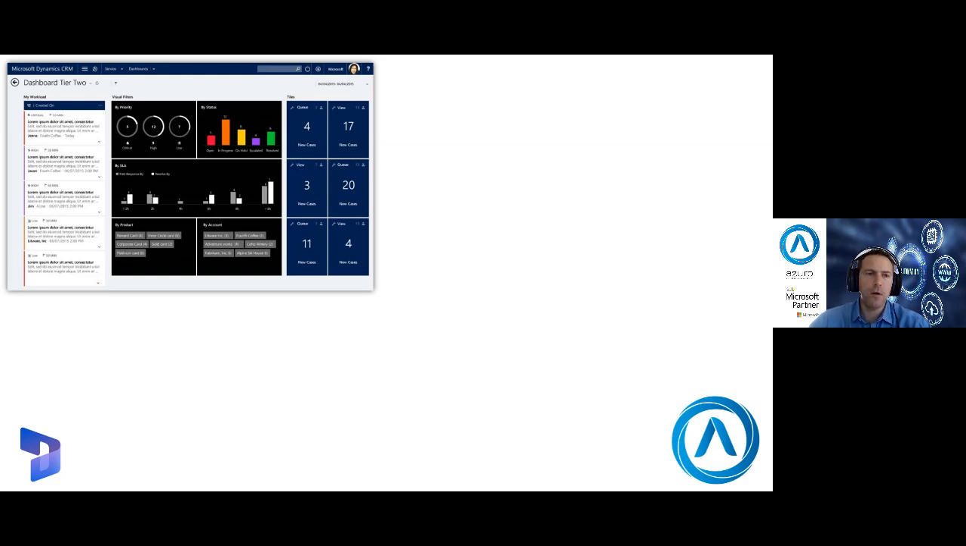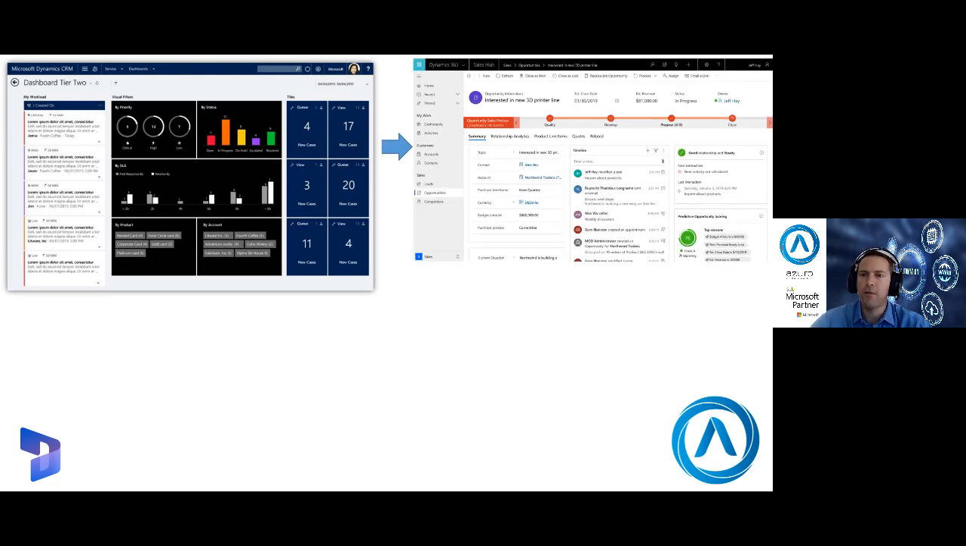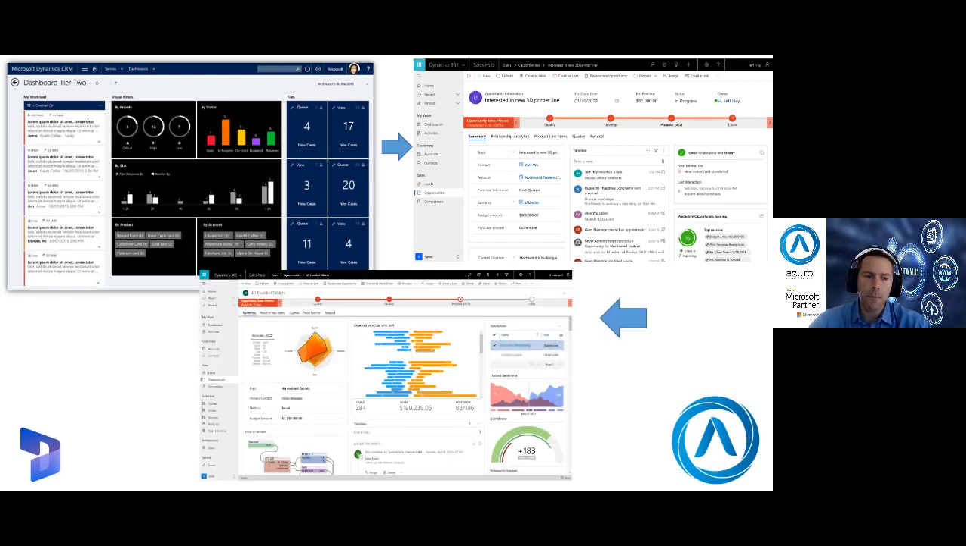CRM 2016 included an interactive service hub, which was replaced with the customer service hub on Dynamics 365. Dynamics 365 is now built on the Power Platform. You're able to take advantage of all the components on the Power Platform. You can automate processes with Power Automate. You can use Power Apps to embed controls. And you can use the component framework to really enhance the user experience, provide rich controls for interacting with forms, dashboards, and screens.